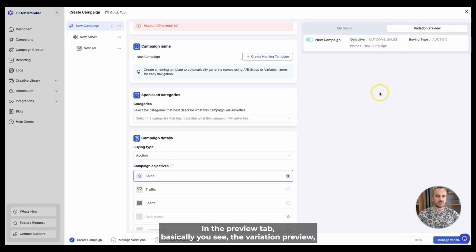In the preview tab, basically you see the variation preview. You see a list of all the variations that are being created. Campaign variation, ad set variation, or ad variations are being created.